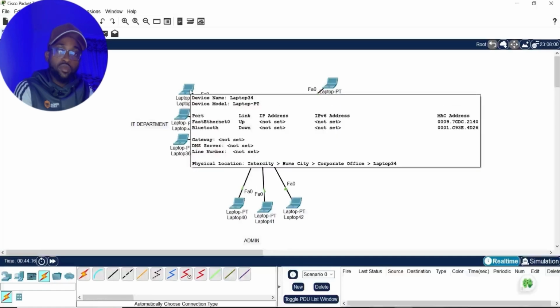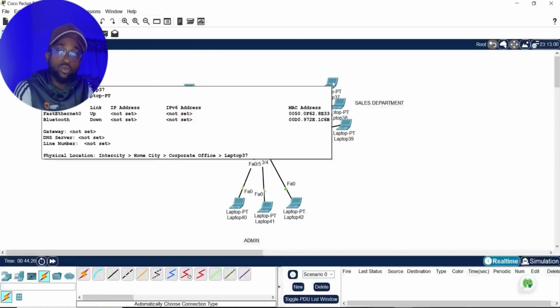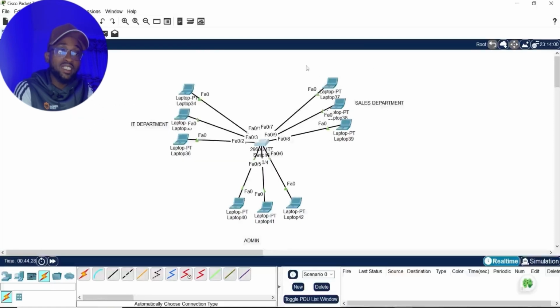If you want to check maybe your work is working, you take a PC here, use it to ping any PC here and they will communicate. But if you take a PC here to ping here, they will never communicate because you already separated it. If you take any PC here to ping any PC here, they won't communicate. Now let's try that out.